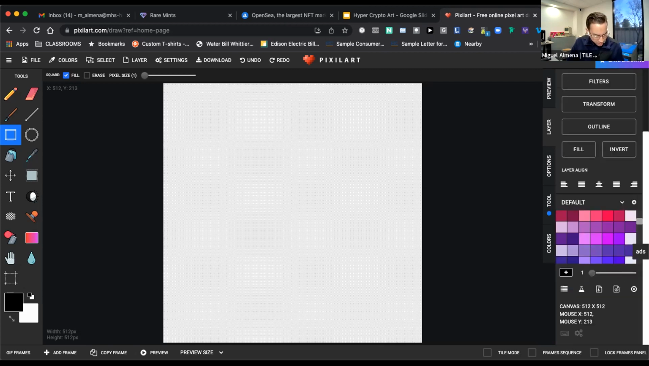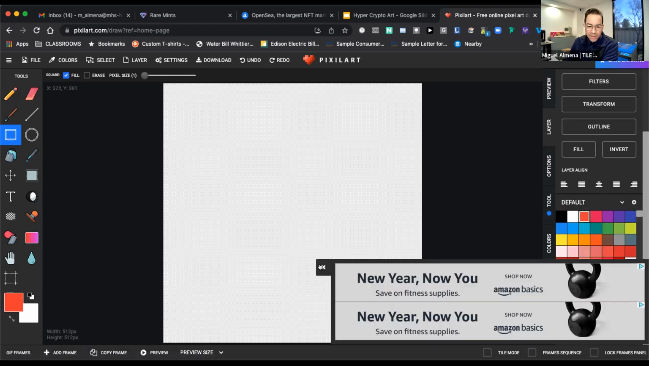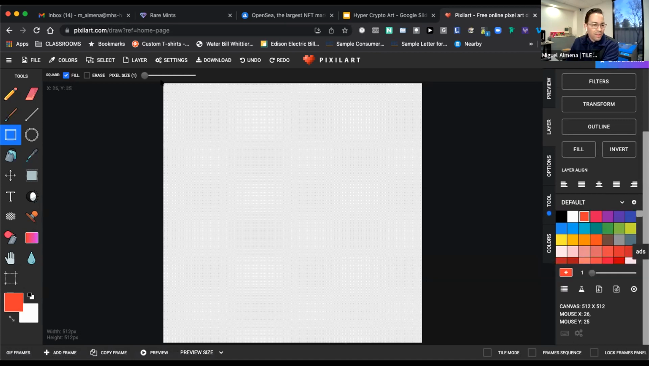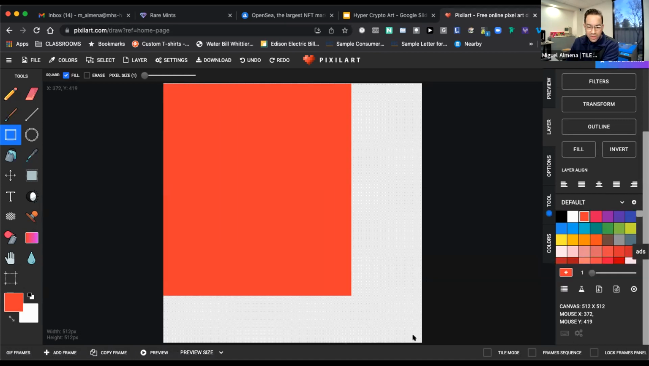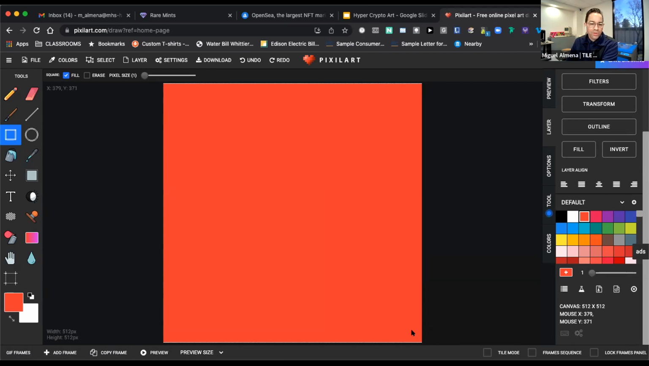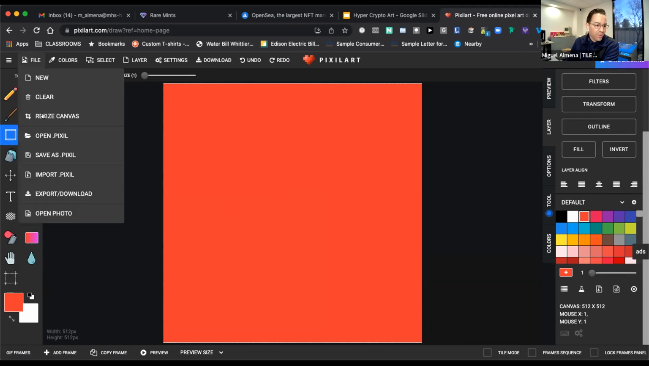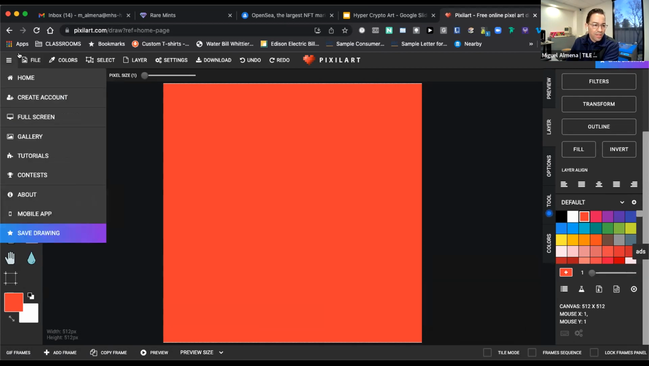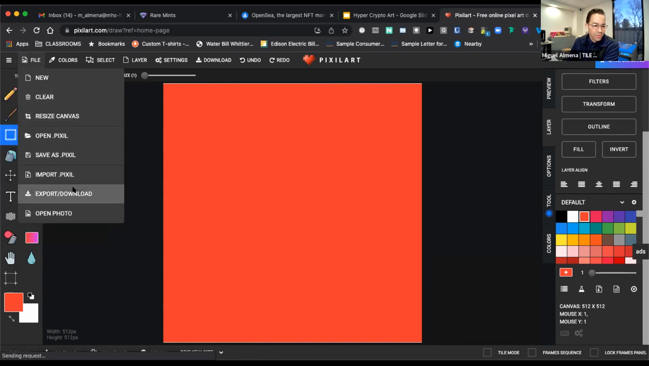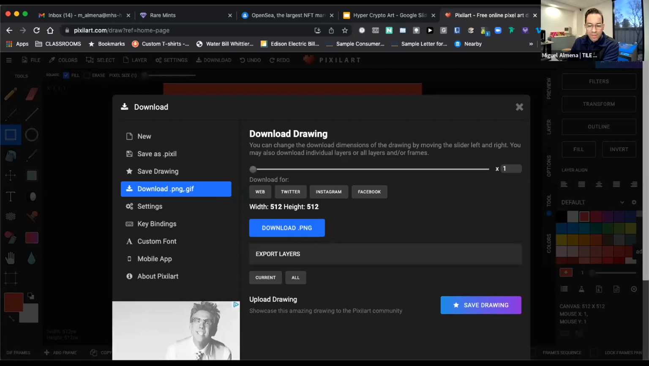And I'm basically going to select a color or multiple colors. So I'll go with red. I'm just going to create a bunch of backgrounds. I'm going to click, hold, create a background. And I'm going to then export that background under the file menu, export download, and this blue button in the center where it says export, we're going to send it out.